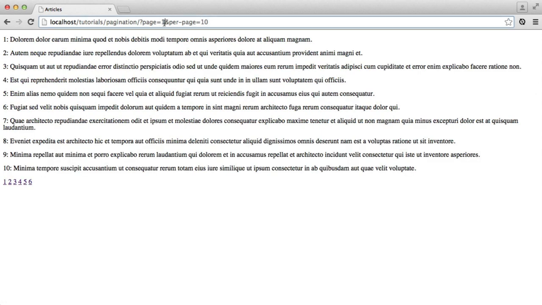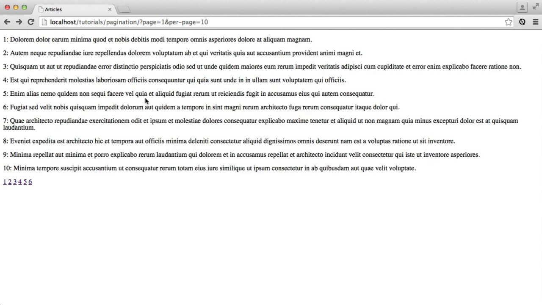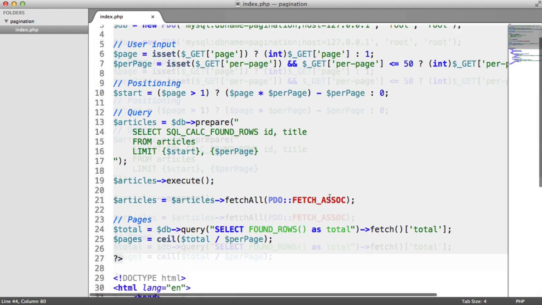And the good thing about this is that if we come out of range, say page 8, we're not actually showing anything. We're not showing any data. So you could show a message there or whatever. We're not erroring here because we're putting this directly into the query. If the query doesn't return any results, we just don't see any results.